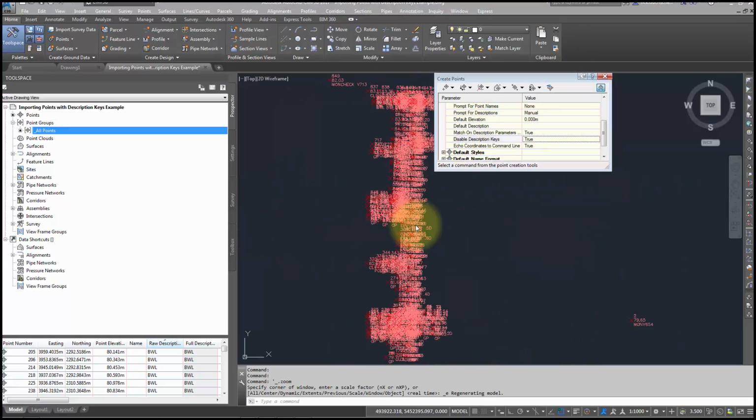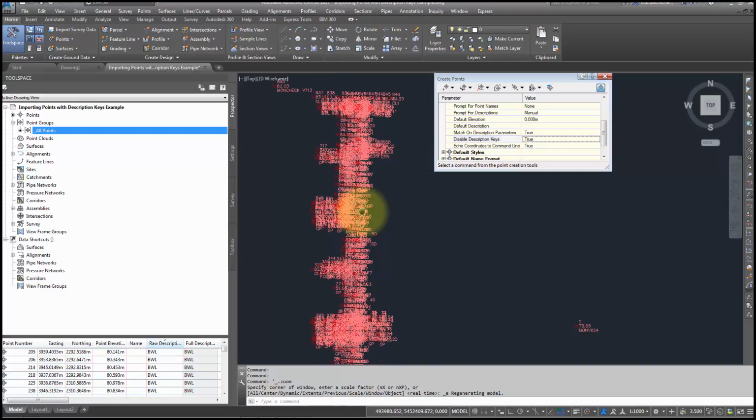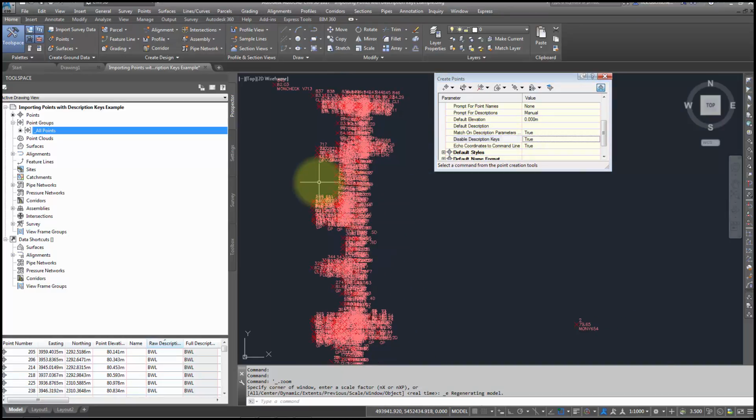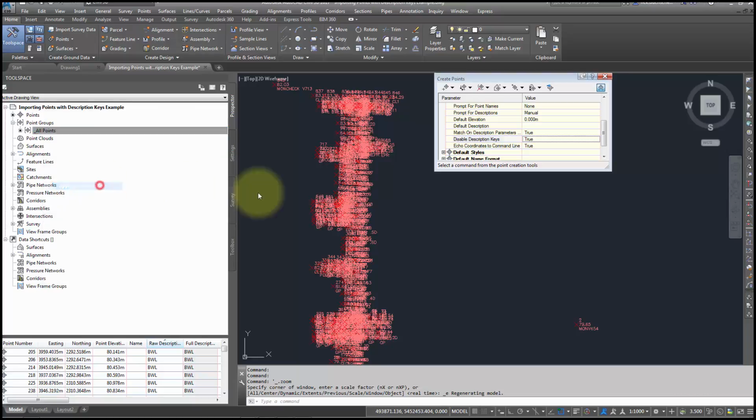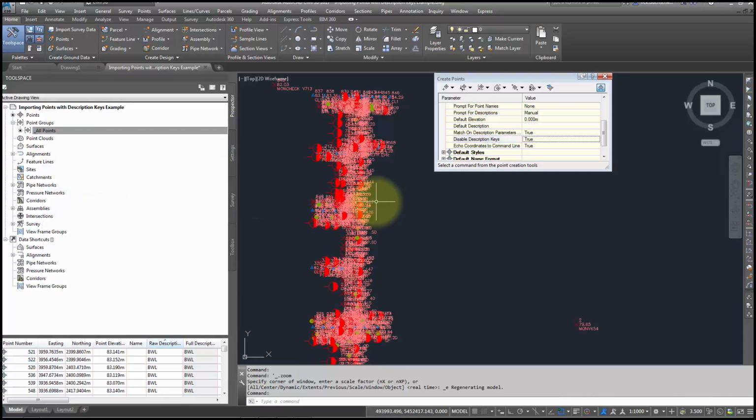Sorry, one last thing I forgot to mention, folks, is if you for some reason forget to turn on your description keys, if you have that setting set to false, and you bring your points in and the description key file is not applied, you can simply go to the Prospector tab, right click on your all points point group, and go apply description keys, and that description key file will be applied.